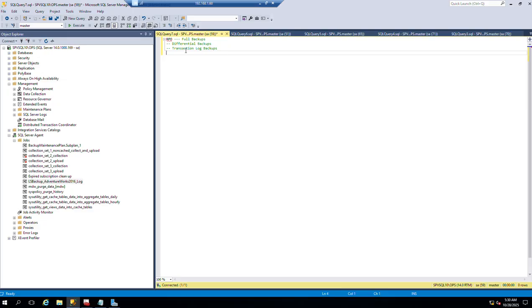If you take a full backup on Wednesday again and then you take another differential backup on Saturday, it's going to be capturing everything that occurred since Wednesday's full backup. So a differential backup captures everything that occurs since the first initial backup or the last full backup.